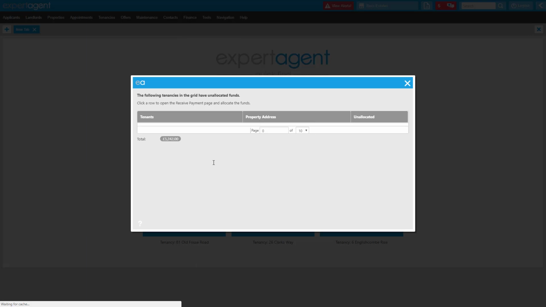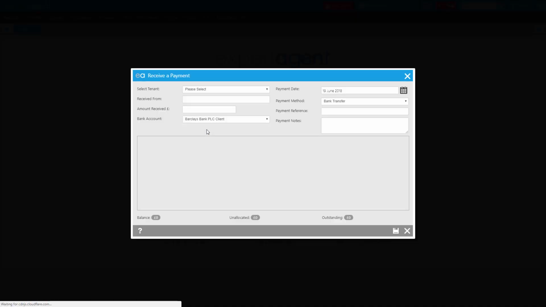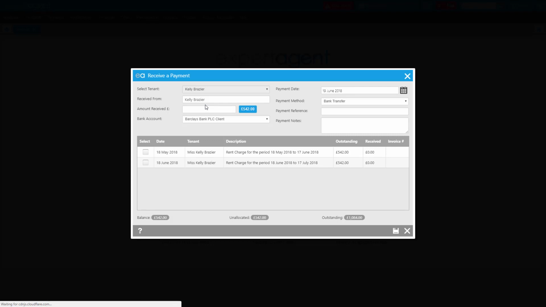So clicking on unallocated funds tenancies, we bring up a list for us of every tenant that has a receipt recorded as coming in that hasn't yet been used to mark any charges as paid. So for us, in practice, using our imported statement rec, these are going to be the receipts that we pulled through onto our tenants' records that need now to be allocated against their relevant charges. So we're just going to work down the list one at a time, clicking alongside the tenant, selecting our tenant in particular.